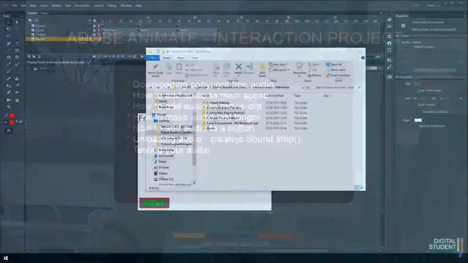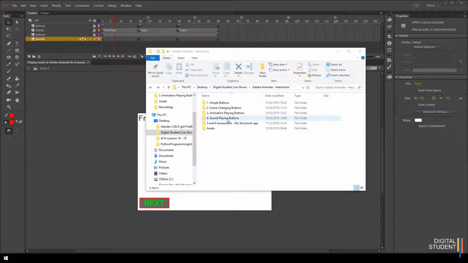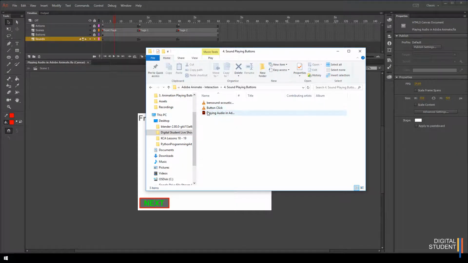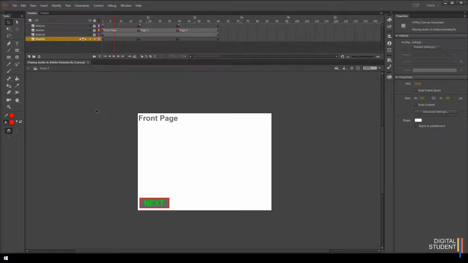So ahead of time again, I've gone ahead and I've created a new folder called Sound Playing Buttons. That's inside of my Adobe Animate Interactions project. I've also created a new project called Playing Audio in Adobe Animate. You can call yours whatever you want, it's completely up to you. And it's got the same sort of setup as the last time.